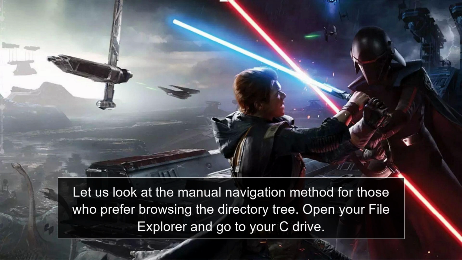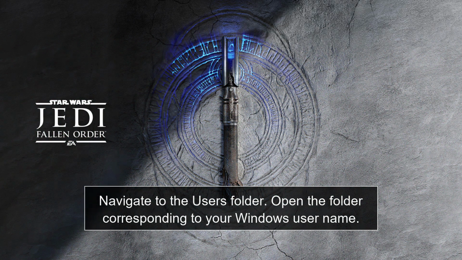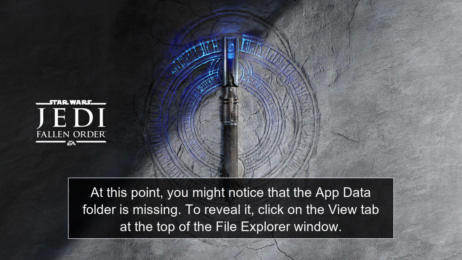Let us look at the manual navigation method for those who prefer browsing the directory tree. Open your File Explorer and go to your C drive. Navigate to the Users folder. Open the folder corresponding to your Windows username. At this point, you might notice that the AppData folder is missing.